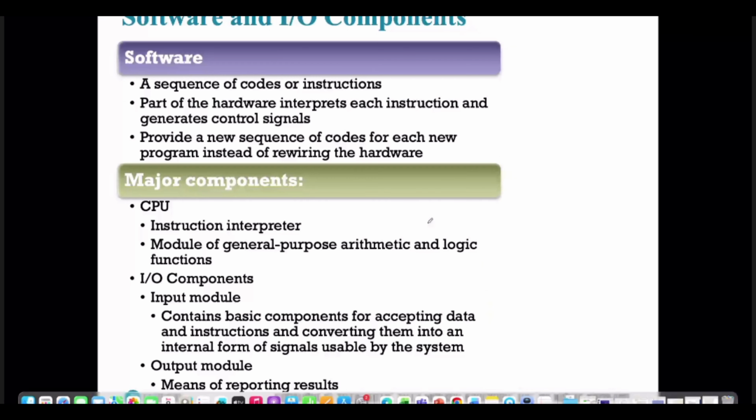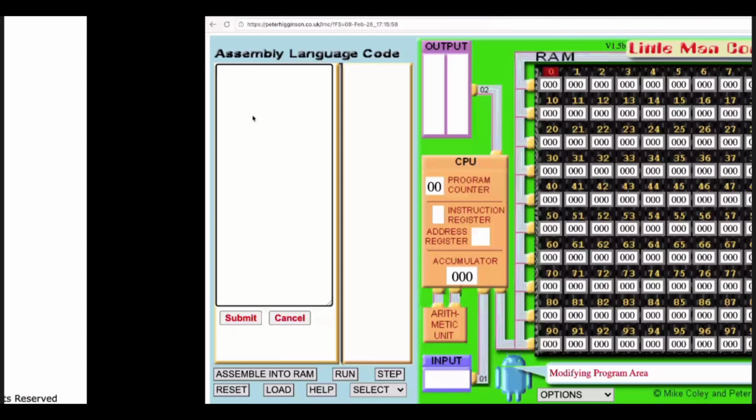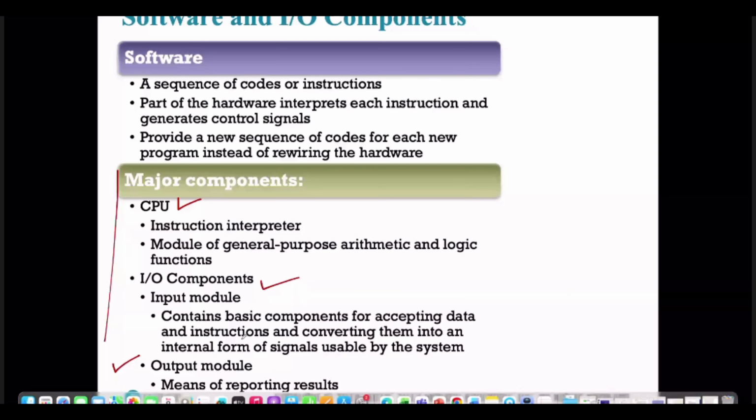So your software and I/O components: in software, you have all your sequence of codes or instructions. They are part of the hardware. They interpret each of the instructions and then you move through. But the major components of what is happening here are your CPU, your input module and your output module. That's what you see right there in the diagram. Once you have all these major components, you know what each of them is doing. It's not today that you know that the CPU has instructions and an arithmetic and logic unit, and they do all this. These are common knowledge to you, so we don't spend time here.